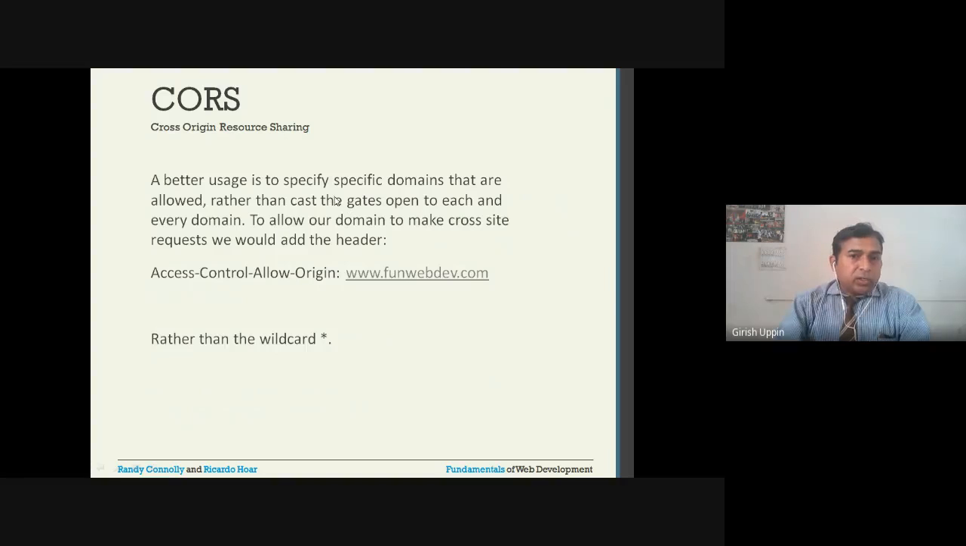The better usage is to use specific domains. For example, here you are allowing www.funwebdev.com instead of using the wildcard. The wildcard means you are opening up for all the sites to come in and run JavaScript to access the content. So this is what you are going to add to the header.